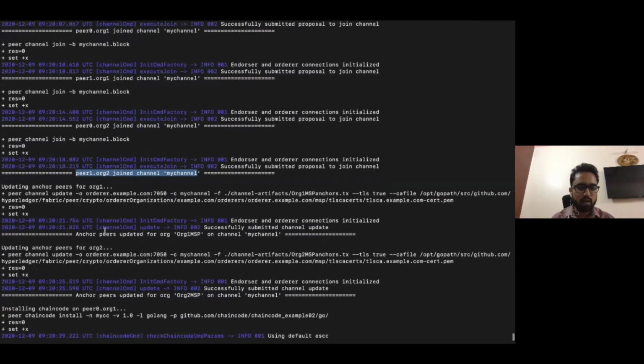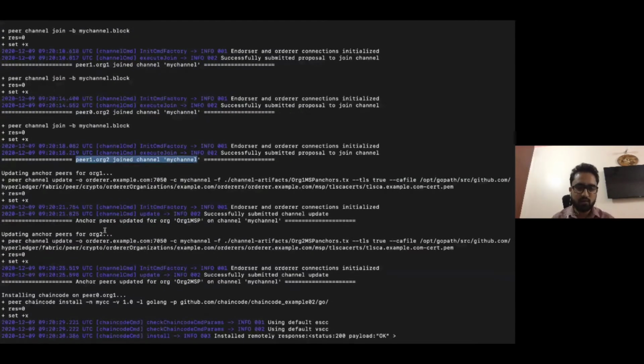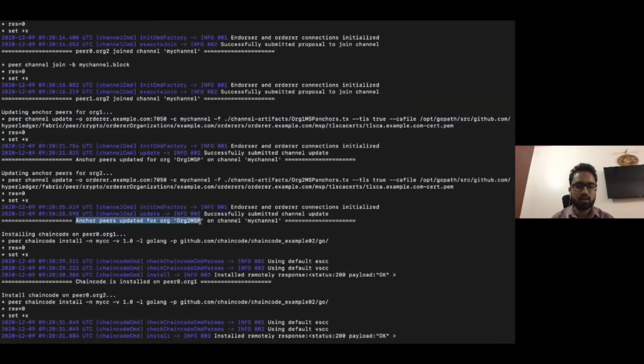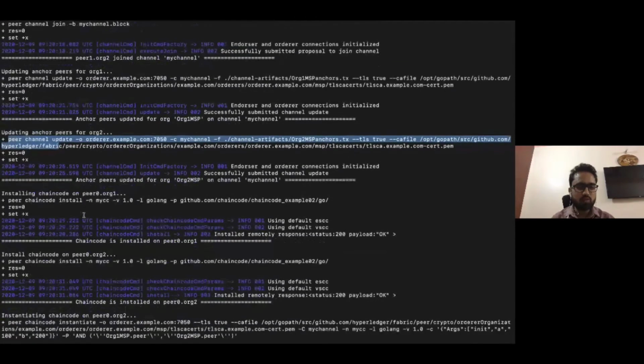Now we have to update the anchor peers for all the organizations. Over here we have two organizations, and each organization has two peers. So we have to assign one anchor peer for each organization. We have assigned one anchor peer for organization 1 using this command, and similarly an anchor peer for organization 2 using this command. Now the next step is to install the chain code on the network.